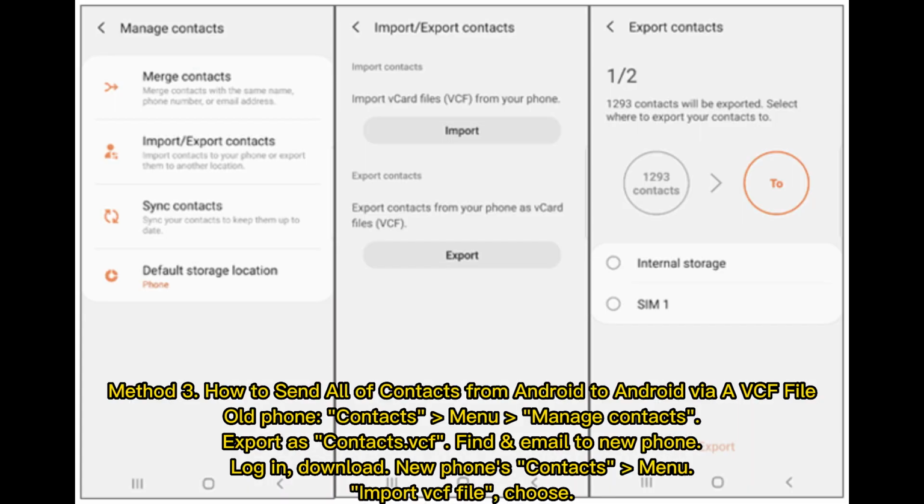Method 3. How to send all contacts from Android to Android via VCF file. Old phone: Contacts menu, manage contacts, export contacts, VCF. Send it by email to the new phone. Log in, download. New phone's contacts menu: import VCF file, choose.